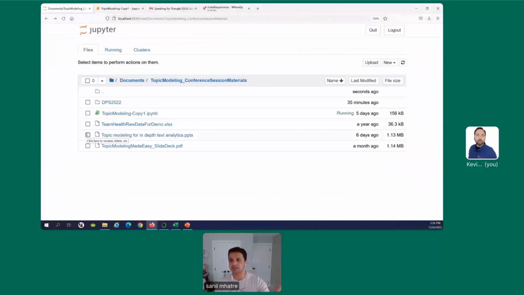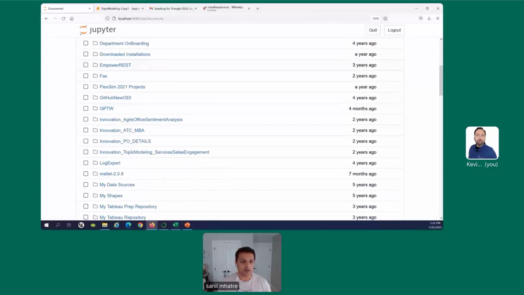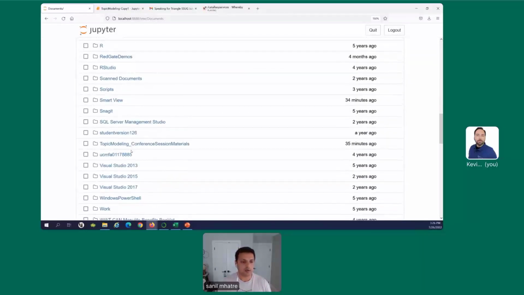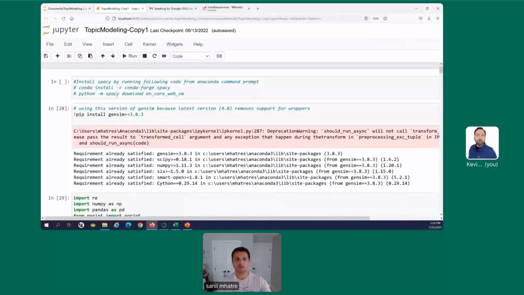A screen like this will open up in your browser when you click on a Jupyter Notebook. I already have a Jupyter Notebook ready in my folder called Topic Modeling Conference Sessions, Topic Modeling dash copy one, Jupyter Notebook. So I clicked on it and it would open this Jupyter Notebook.